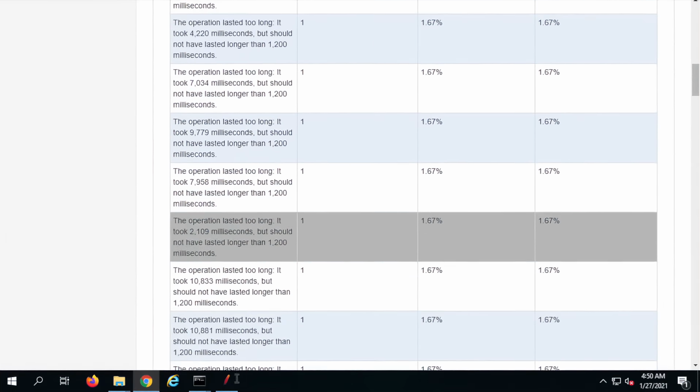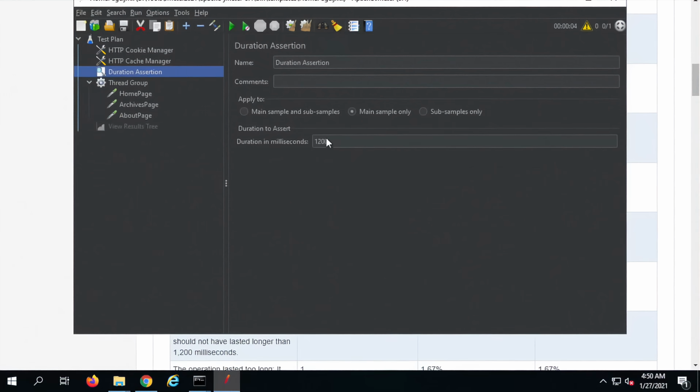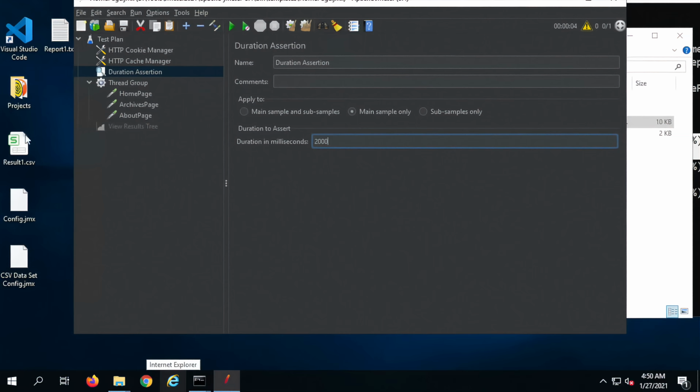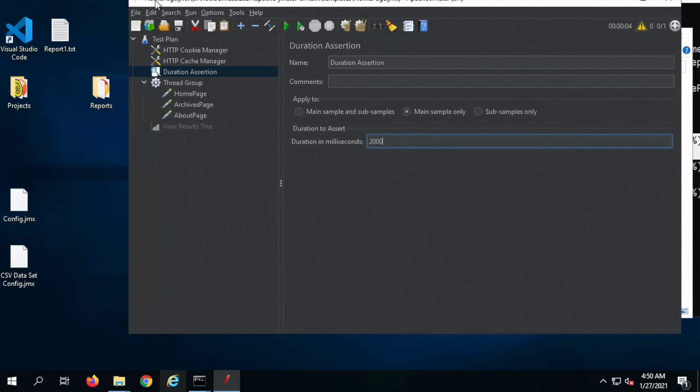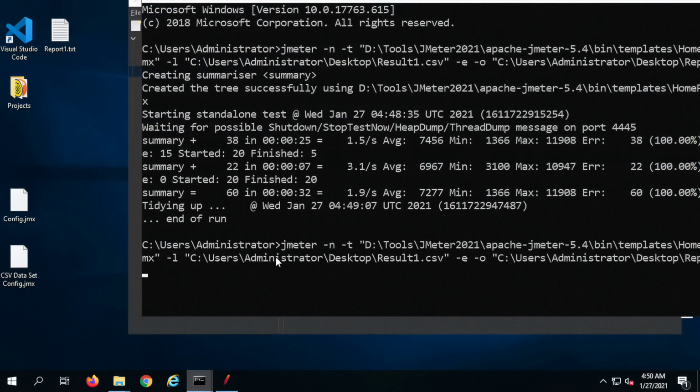I should go back and actually change the duration assertion to some large value so that it does not fail, or I get a mix of passes and fails. I will save this again and run this one more time. I will delete the report folder and the result file, and let me run again and check.